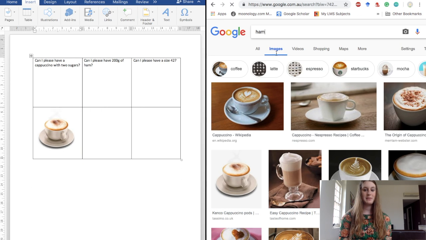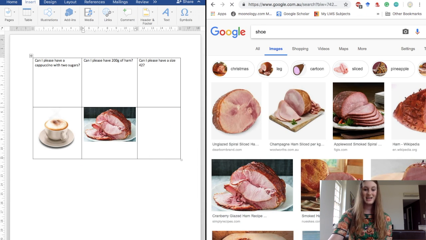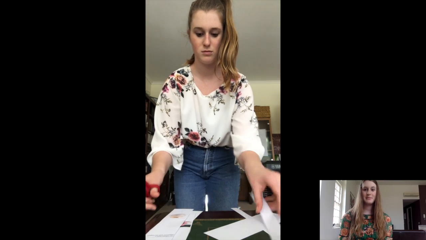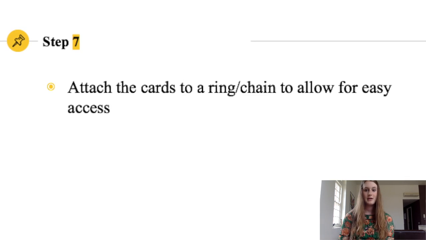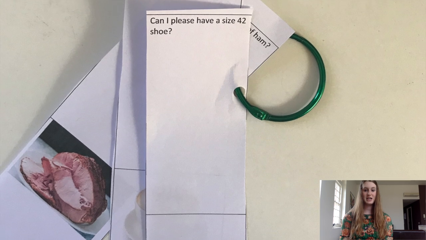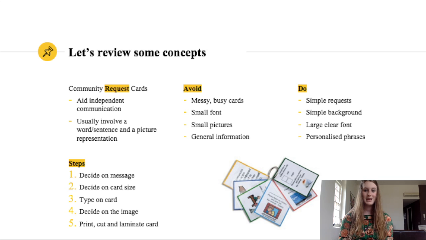It's best to ensure the image is simple, clear, and universal so that a variety of people can understand. Step 6 is to print, cut, and perhaps laminate the cards to ensure longevity of use. And step 7 is to attach the cards together on a chain so that they are easily accessible and not going to get lost.